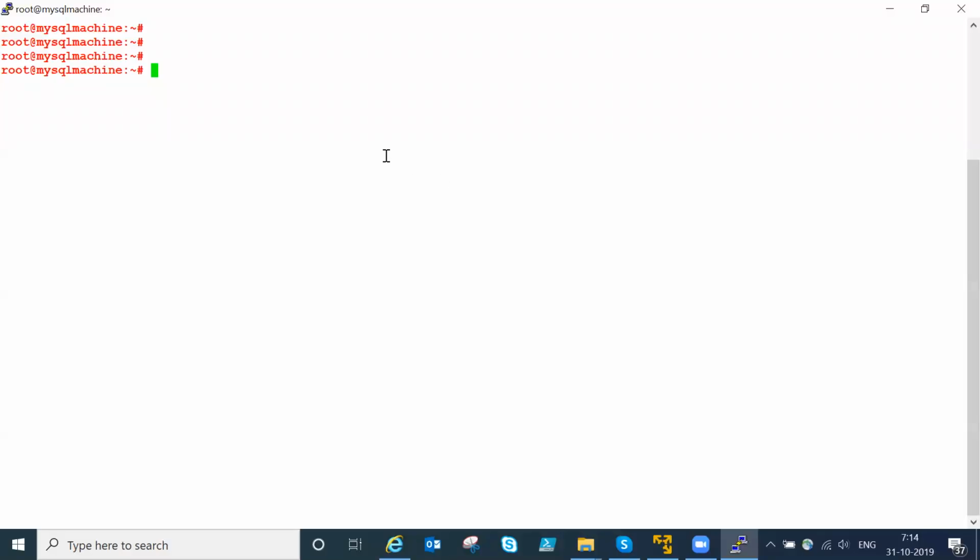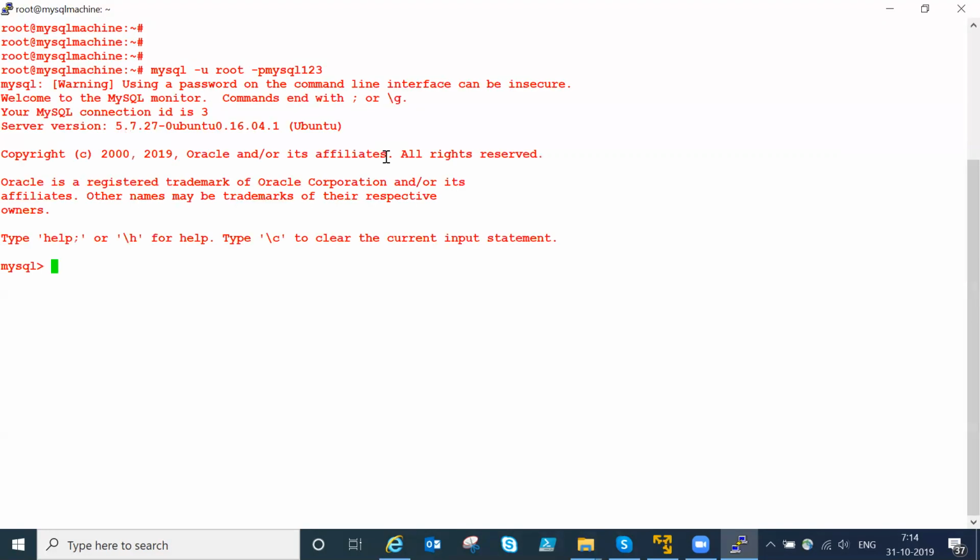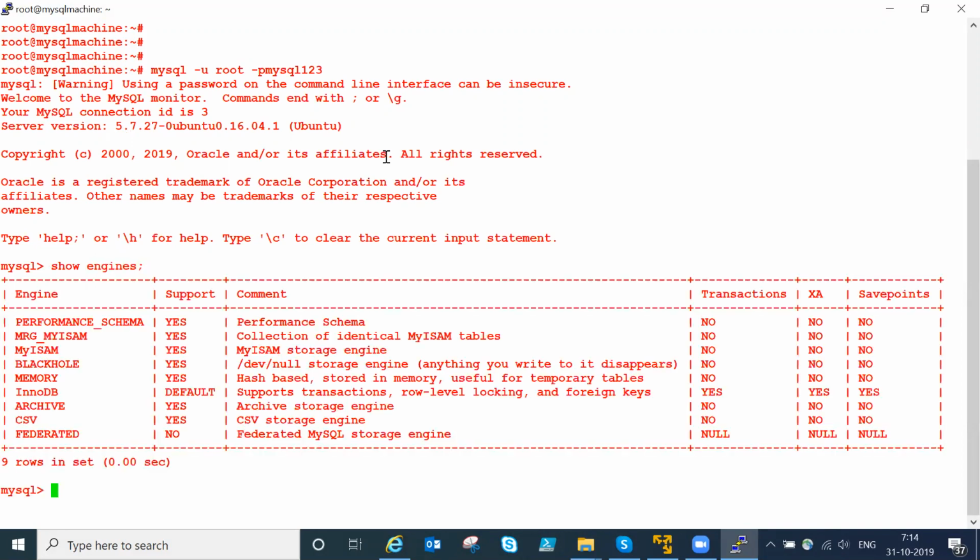Today we'll be discussing engines. Normally in MySQL Server we have some different engines. You can see here, show engines. You can see there are a lot of types of engines.